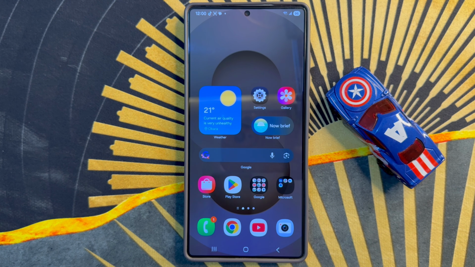So that's how you can turn on or turn off face filter in camera on Samsung Galaxy S26 Ultra.